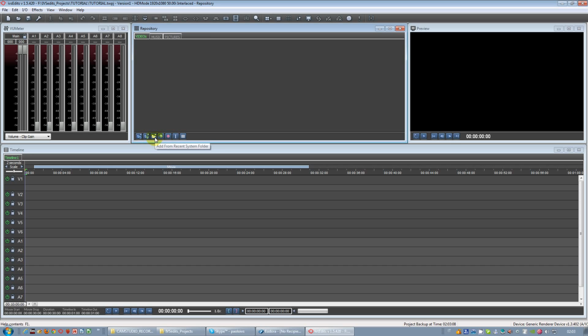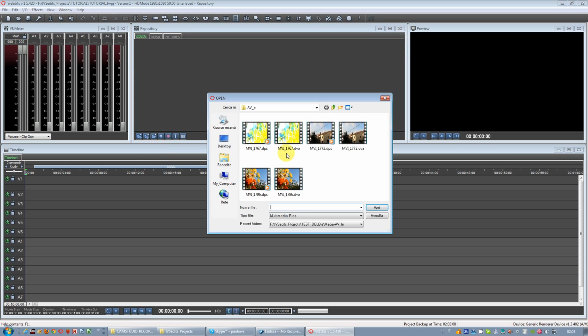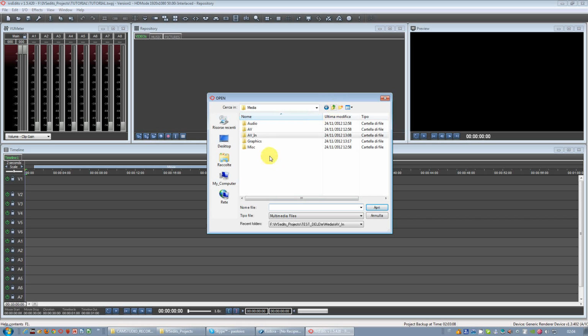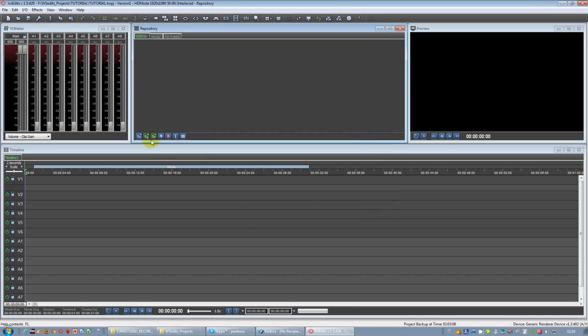The third one is the recent system folder, which allows us to open the folder that we used the last time. So it has a memory of the last used path. The other buttons, the blue record and the red record, allow us to convert files and to capture files.